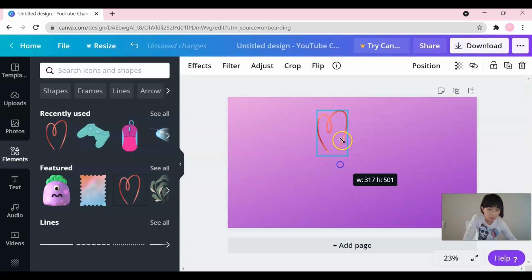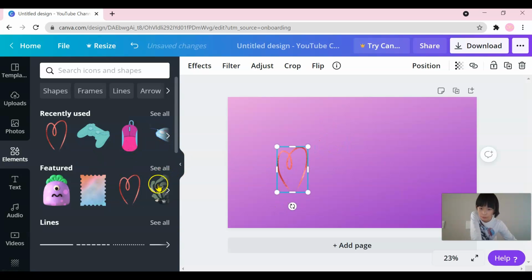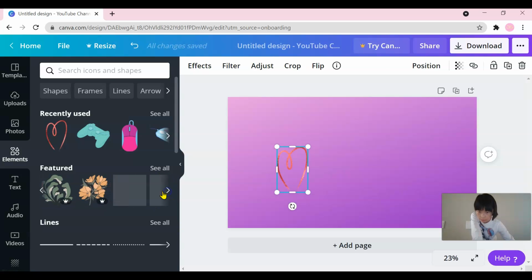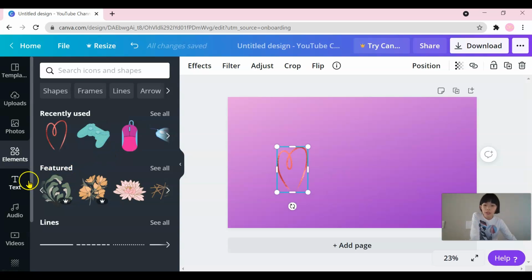Also, there are going to be some things that say pro. The pro things, like the ones with the crown, you need to pay for. So unless you paid for the whole entire Canva thing, you won't be able to use the ones with the crown that say pro. So let's say I want this little heart.